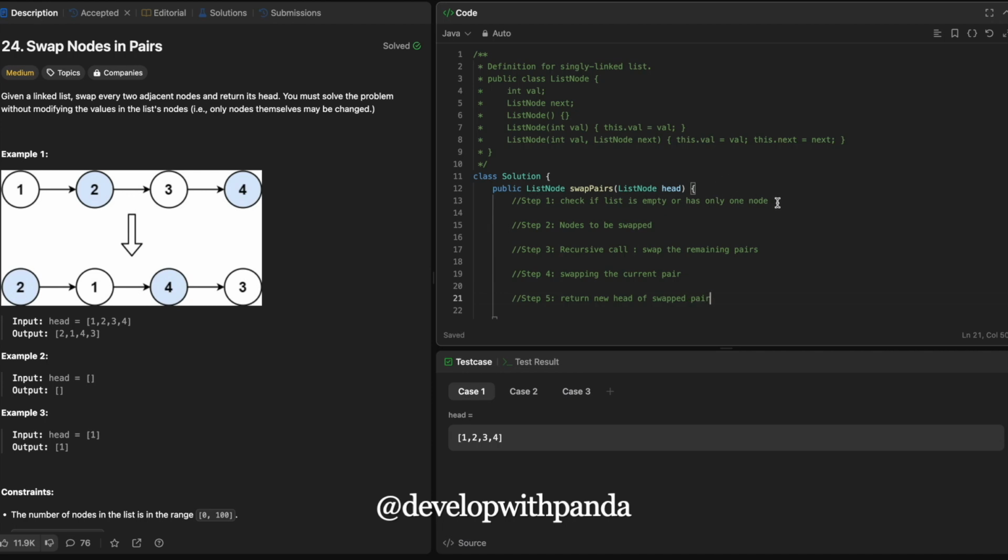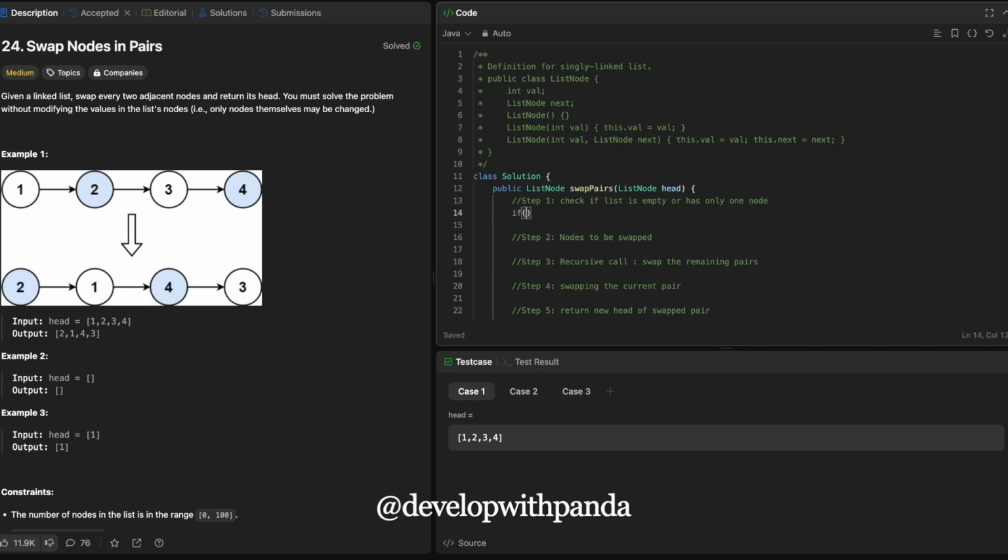So in the first step, as mentioned, we will check if head is null or head.next is null. This will help us to check if there is an odd number of nodes. And if it is, then we will return head. Now we will declare two list node variables, first node which will be initialized to head and the second node which will be initialized to head.next. So these are the two nodes that we are going to swap.